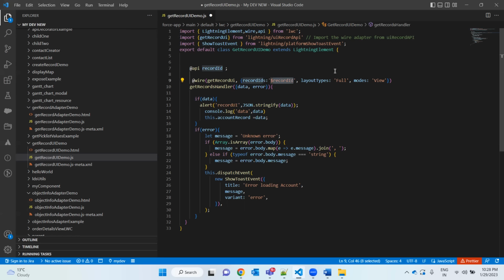Record ID, layout types. No, I think I need to check that. I think we can pass different object record IDs also here. So I need to check that. I will give you the task. You can check here. We can pass different record IDs, different object record IDs also here.